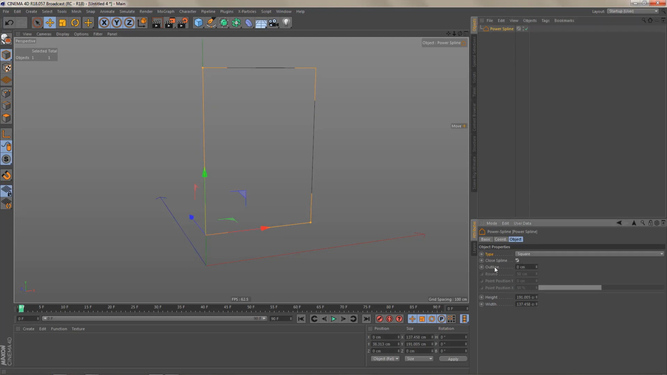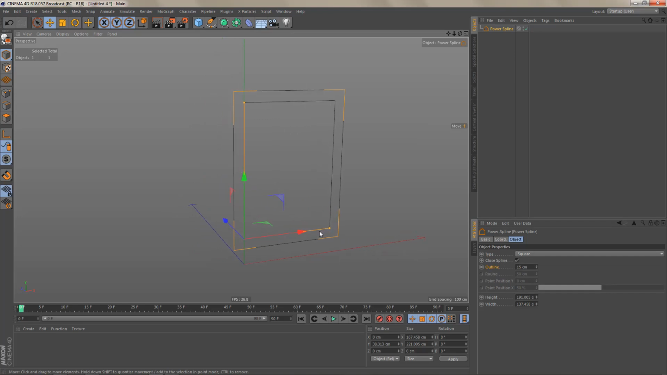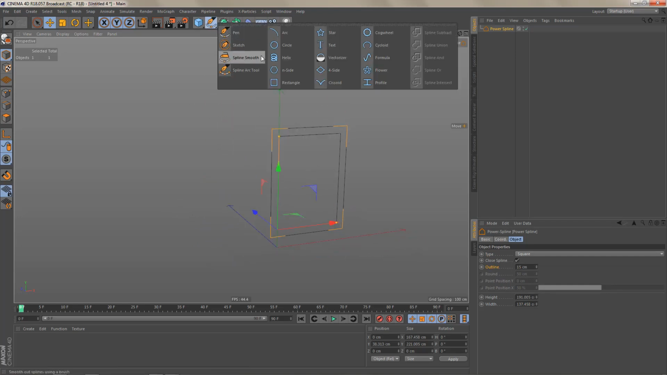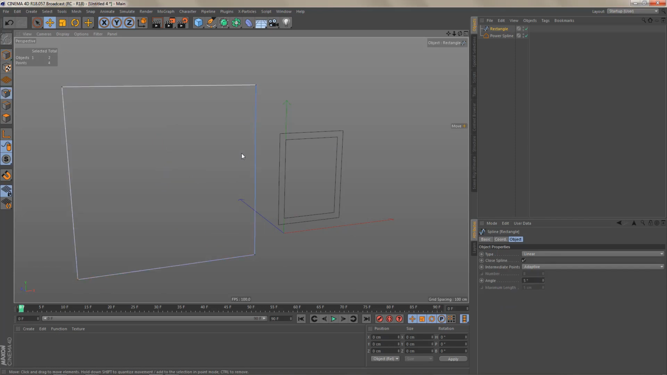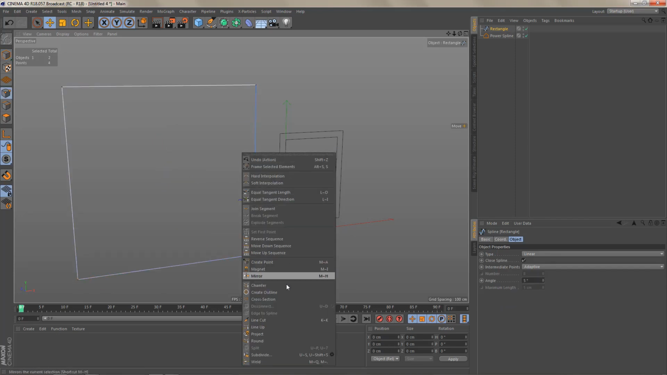And one of my favorite features of PowerSpline is the ability to add an outline. And you can go negative and positive with the outline. And this is really great because it's interactive. If you create a Cinema 4D rectangle and move it over, you don't have the option to create an outline. What you will need to do if you want to create an outline is make the spline editable. Go to point mode and then you can right click and choose create outline.